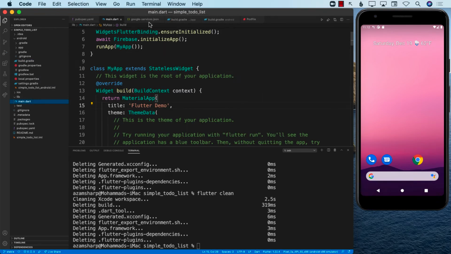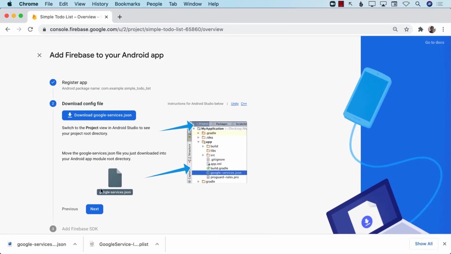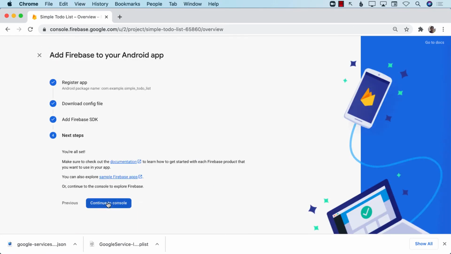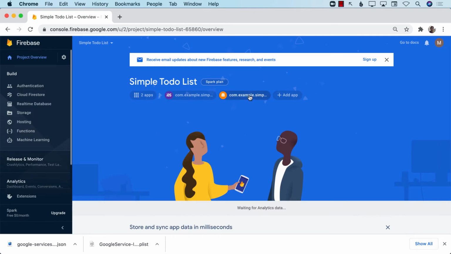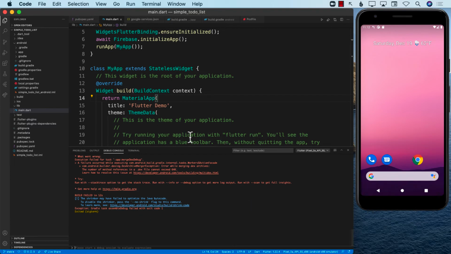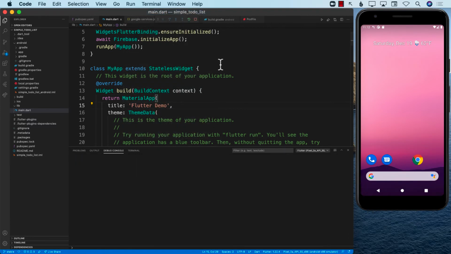Again, I'm going to go to main.dart and run it because I think I've done everything. I may have to complete this step, so let's go ahead and complete these things. Okay, so now we have com.example.whatever. And let's go ahead and check out the debug console. And now let's go ahead and run it. Maybe that is what it was missing.